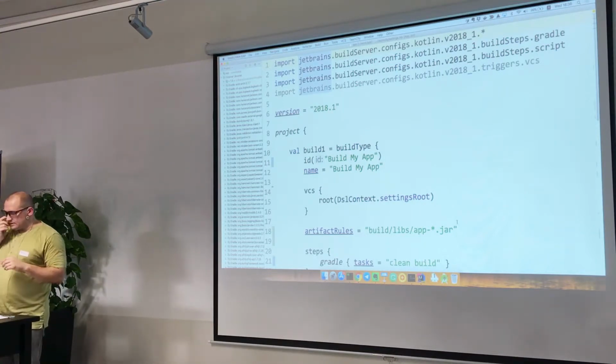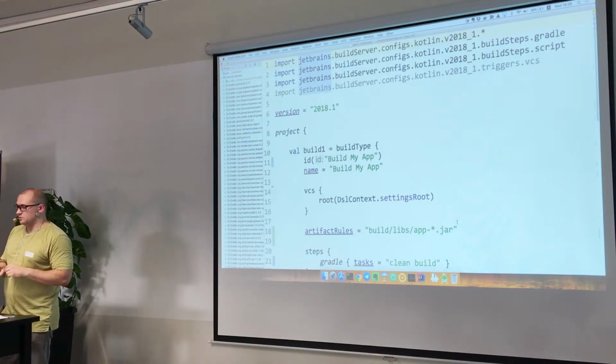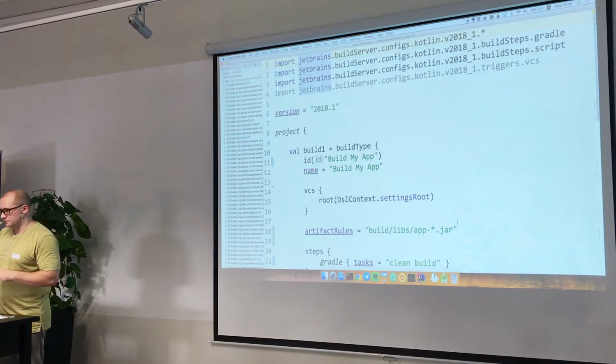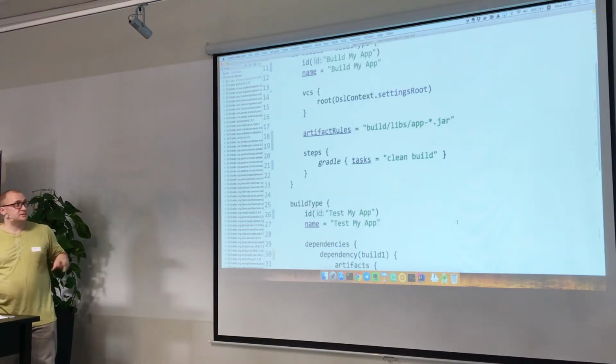Okay, but that's a more sophisticated example. I will get back to this one to show you the shortcomings of the DSL approach later. But here I just wanted to demonstrate that this is a real life thing.